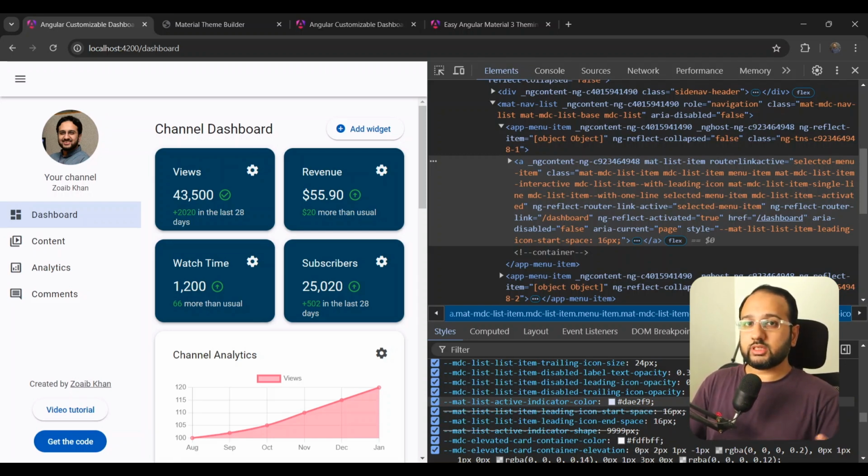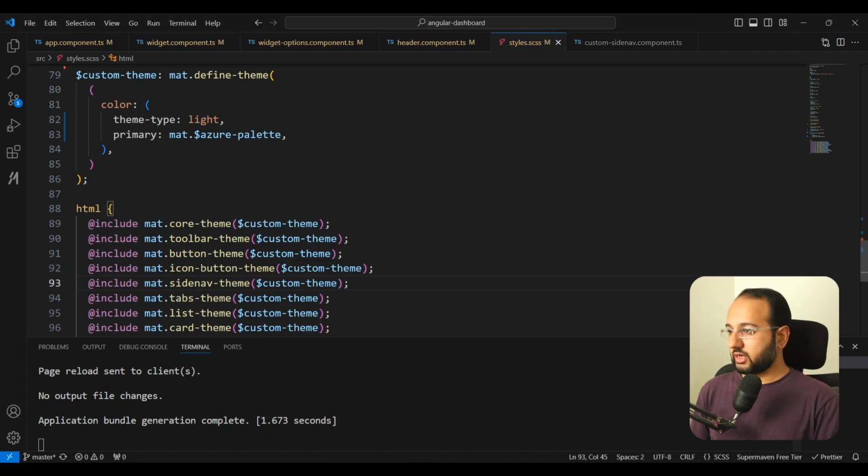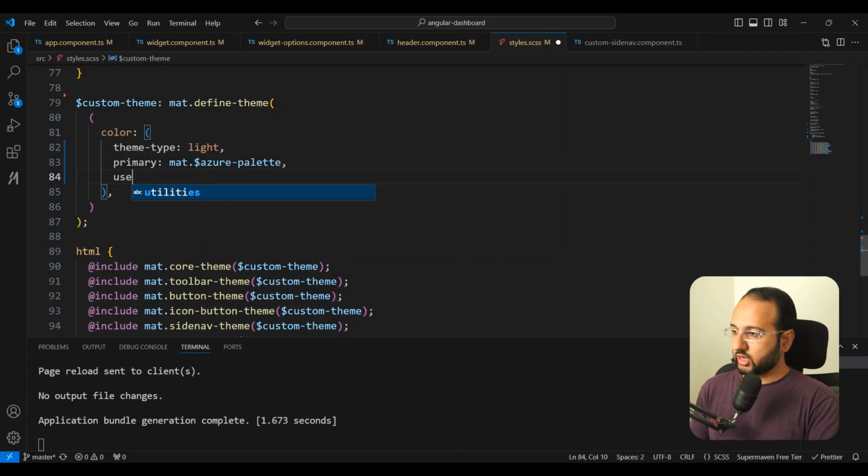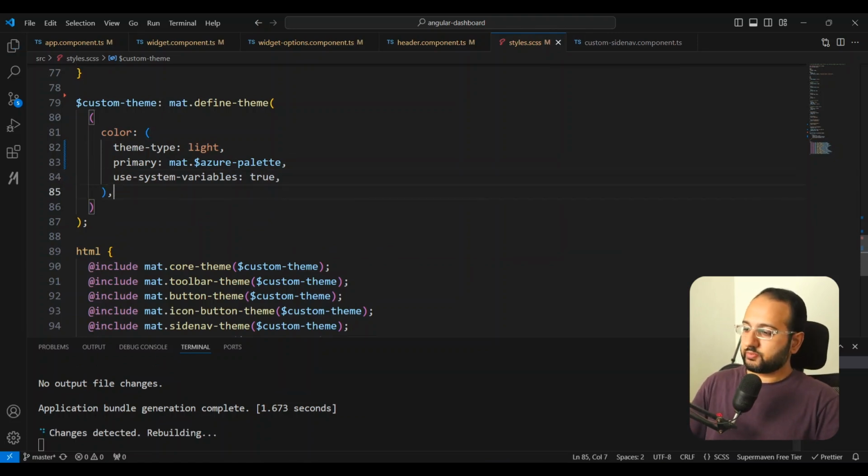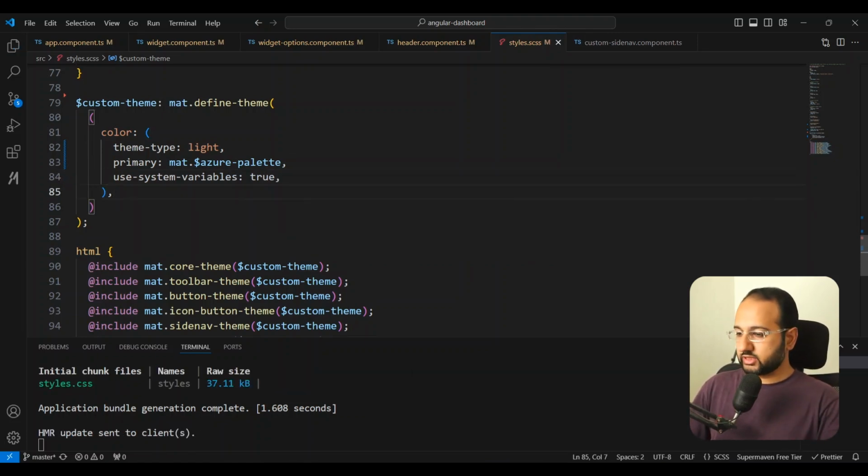Now, to enable this, what do we do? It is quite simple, and in this color section here in the custom theme, all we have to do is use system variables, and we can set this to true. Now, when we set this to true and we save this, there will be a couple of things happening, and you will see those updates.